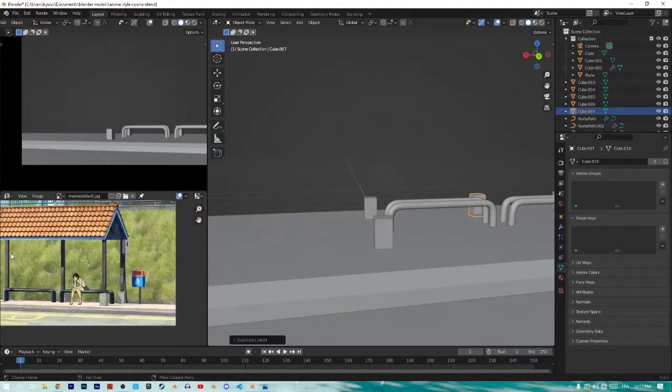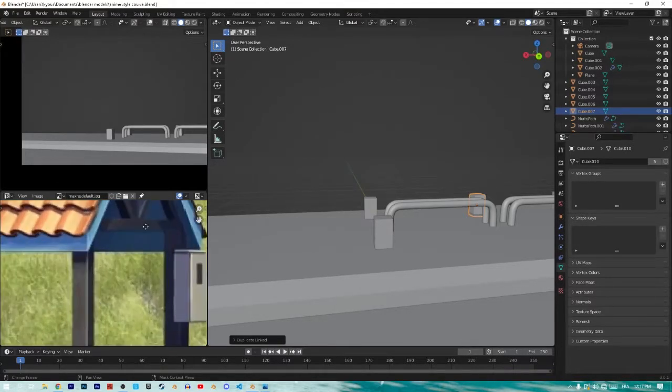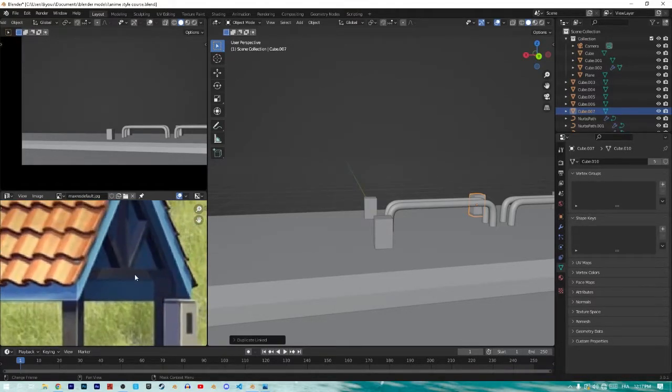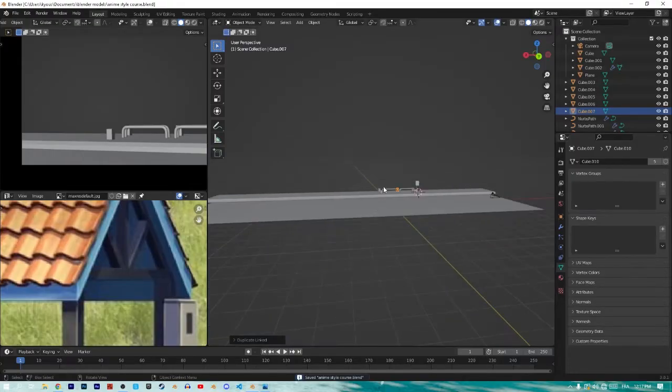Okay, we need to create this kind of pattern, you know. It's hard, but we can do it, guys. Yeah, we can do it. Control S to save the project file.